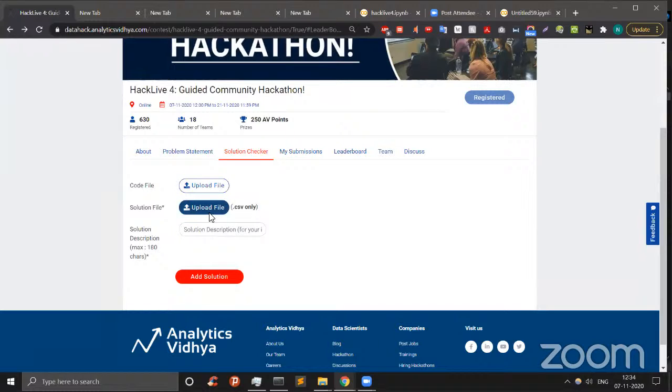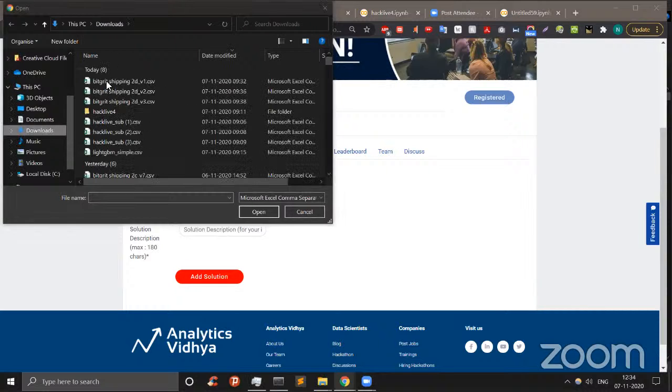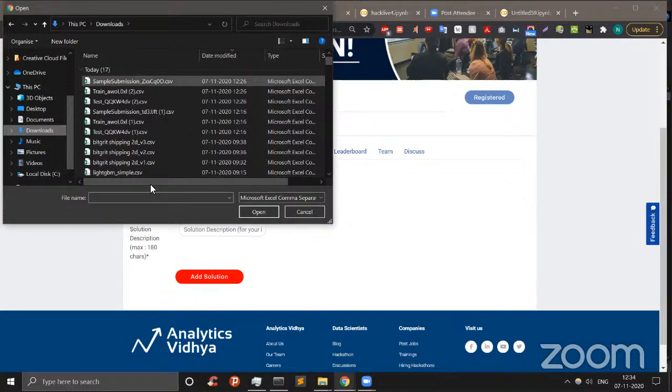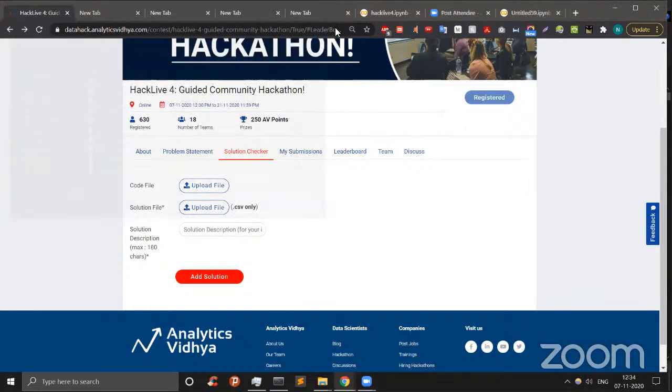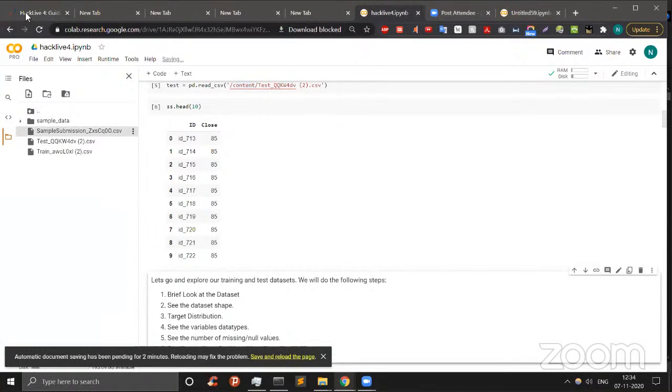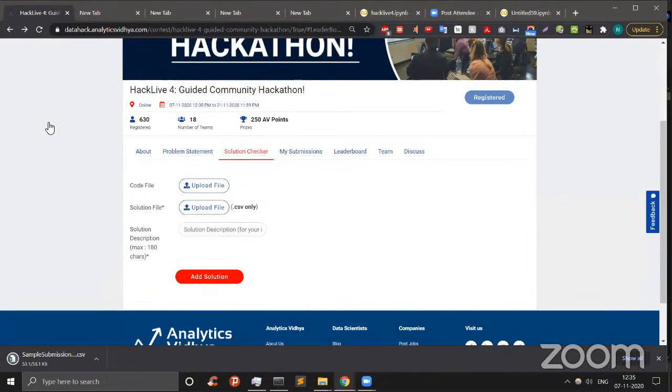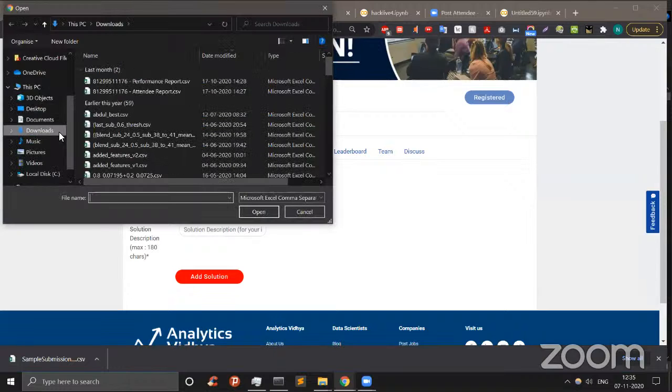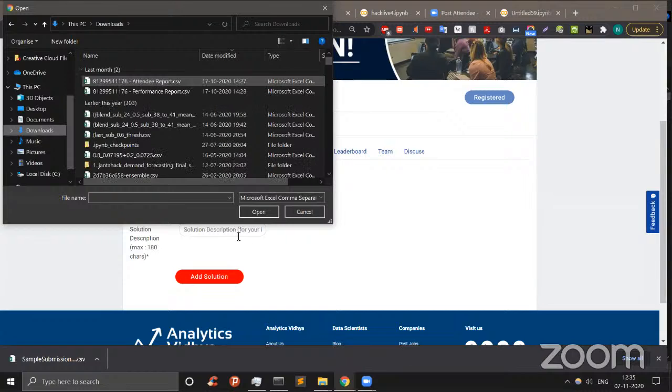Okay, so we can click on upload file. We can go to the download section. Just a second. Yes, that file was not downloaded. Just give me a second. Yeah, for some issues, my download was blocked, so we can go and download it. Yeah, we can click on solution file. We can go to the download section. We can click on the file, and then we can submit it.